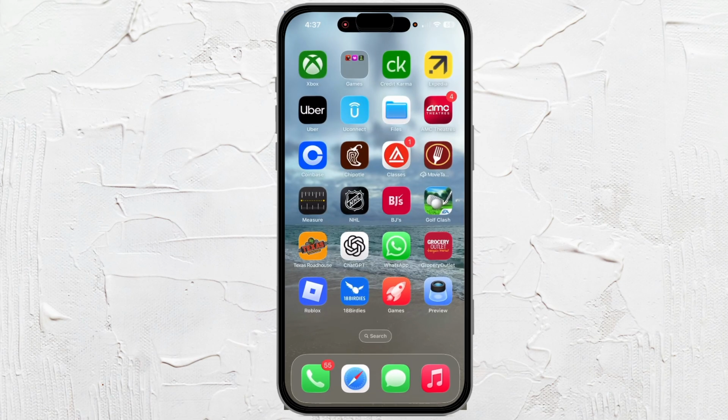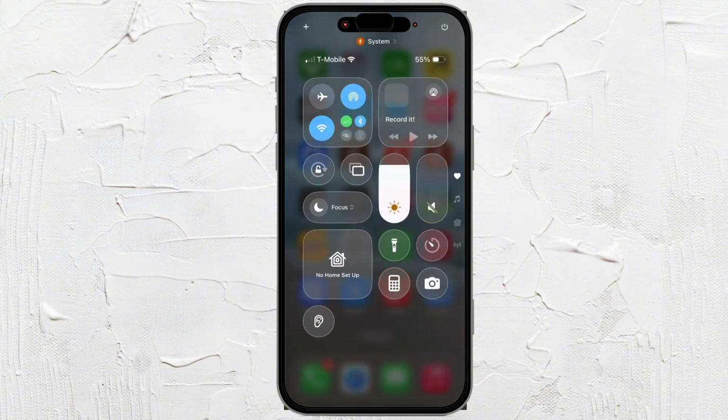The other thing you can do on your phone, and this is specifically for iPhone, but you can go ahead to the top right corner and drag down and go ahead and turn on airplane mode. Leave that on for about maybe 15 to 20 to 25 seconds, and then turn that back off and relaunch the app. It should work.